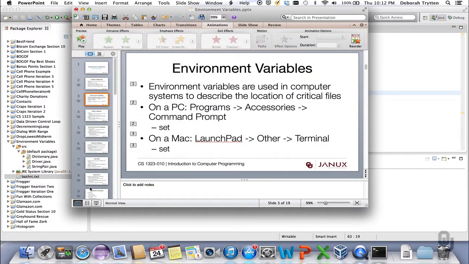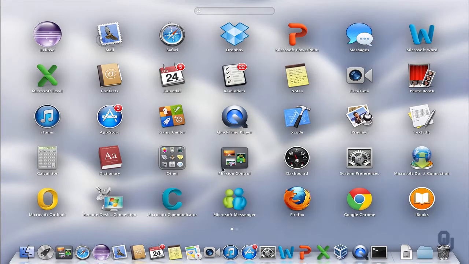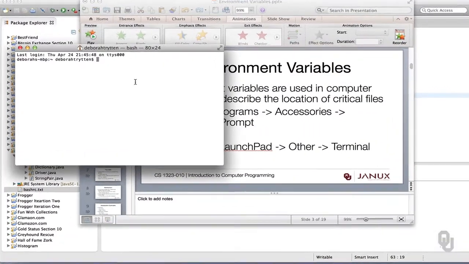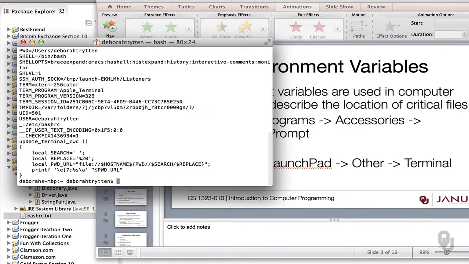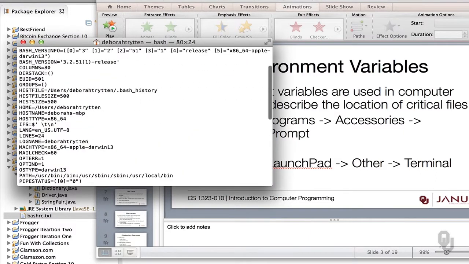So here we go on my Mac. Here's my Launchpad. Now I'm already in Other. Remember, normally it would look like this, and then you would go to Other, and here's my terminal. And then I'll enter set, and a whole bunch of stuff is going to go whizzing by. All of these are the environment variables that are currently set in my system. So notice there are a lot of them.